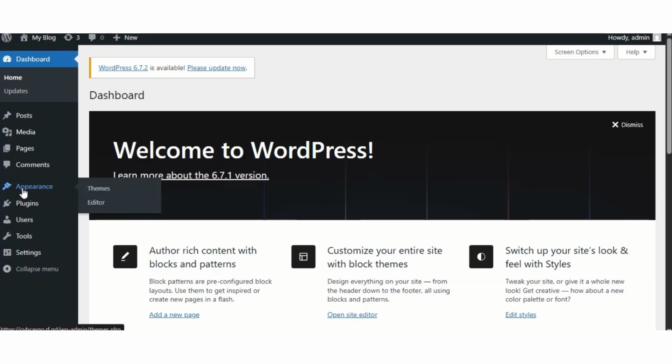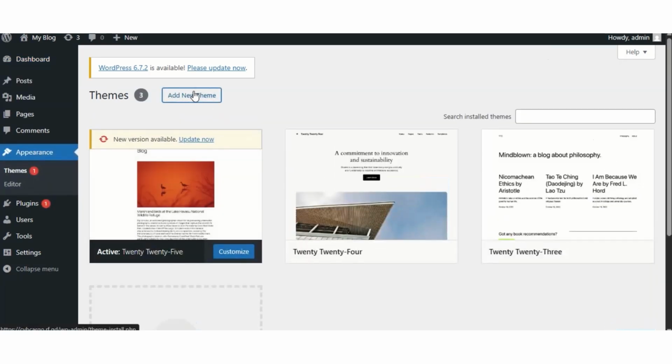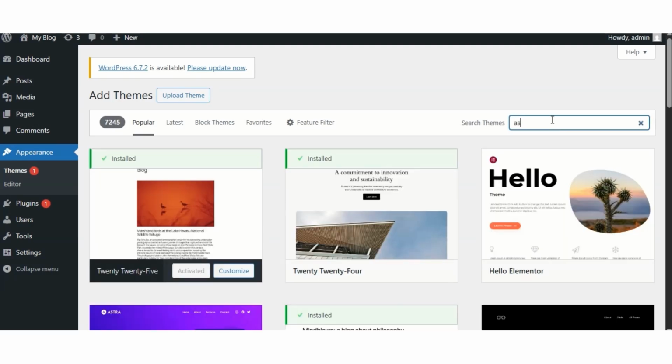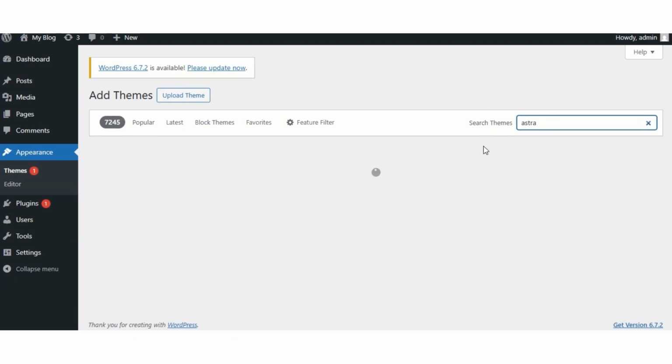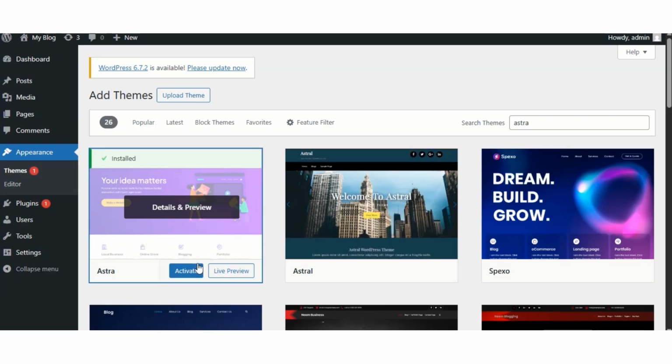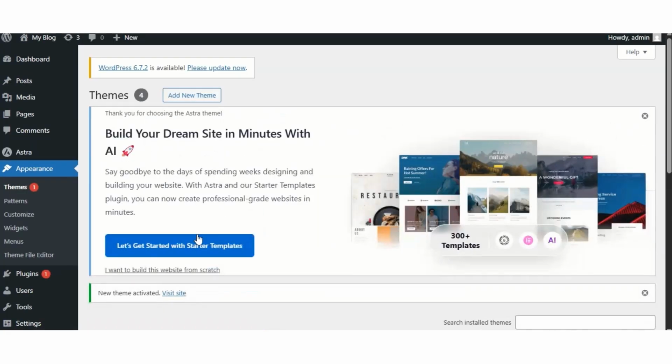So in appearance, you go to theme, click on theme. You go to add new theme, look for Astra. So you install Astra, and you activate it. So let's get started with template.